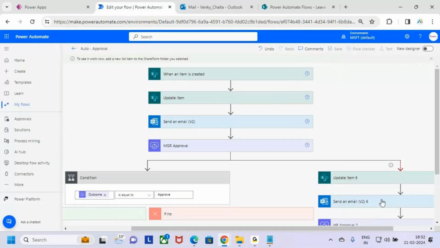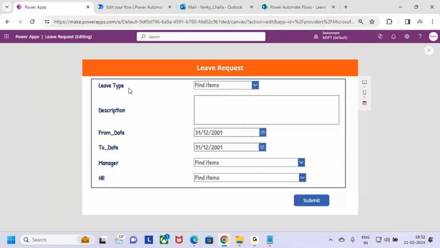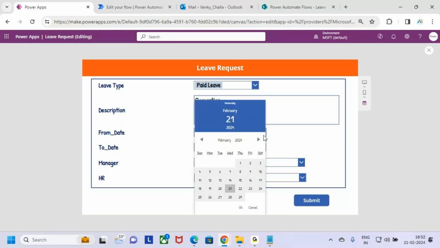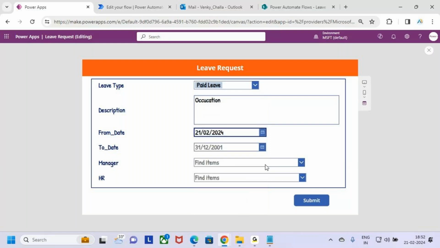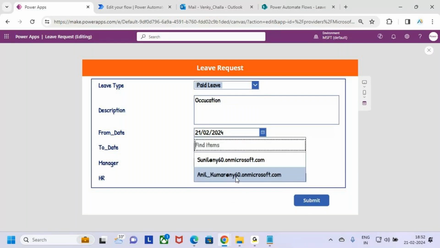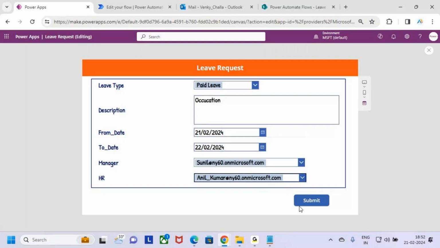Now it is telling us to go and add an item in the SharePoint to check whether the flow is working or not. Let me go and enter some details. Let me keep it as paid leave. I'm taking leave for an occasion. Description is occasion. From date, let's say today and tomorrow. Sunil is the manager, and Anil is the HR. Now click on submit.